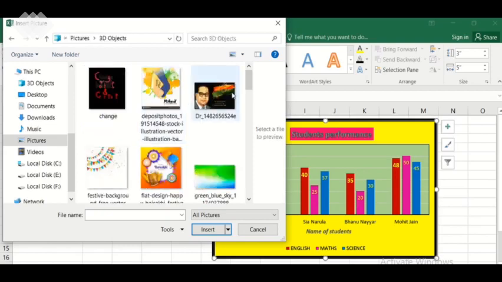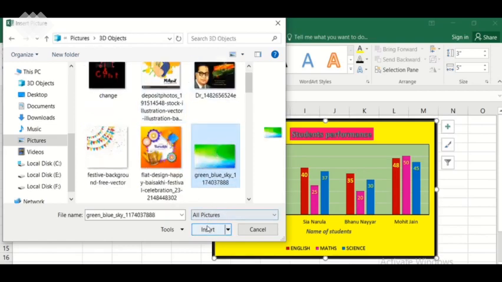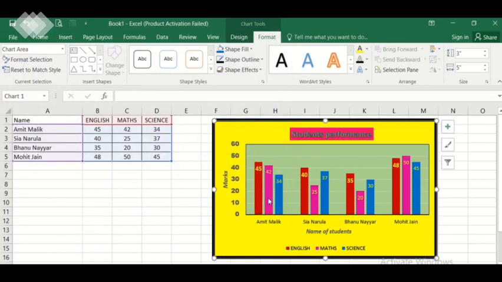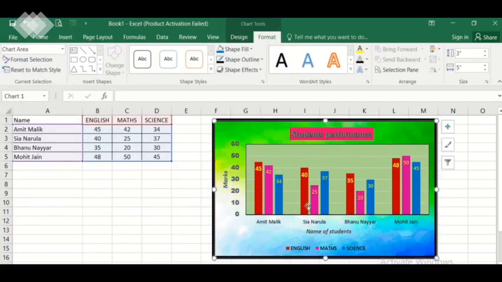Let's see, suppose I take this background. See, the picture that I have taken as a background is applied here. So this is how we can format a chart. You can change the appearance of the chart by formatting it.